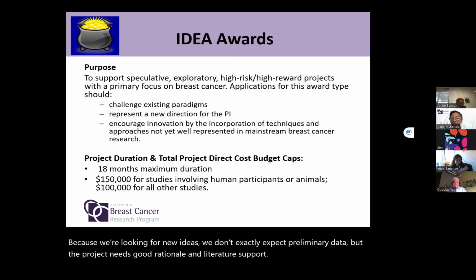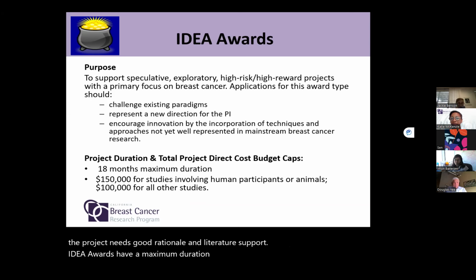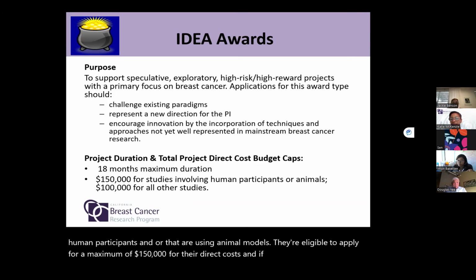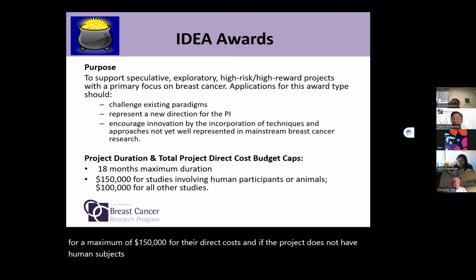IDEA awards have a maximum duration of 18 months, and they are projects with human participants and/or that are using animal models. They're eligible to apply for a maximum of $150,000 for their direct costs. And if the project does not have human subjects or animal models, or requires a human subjects exemption, it is eligible for the $100,000 cap.